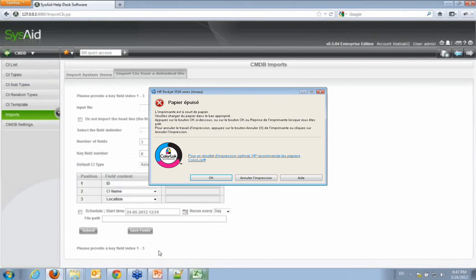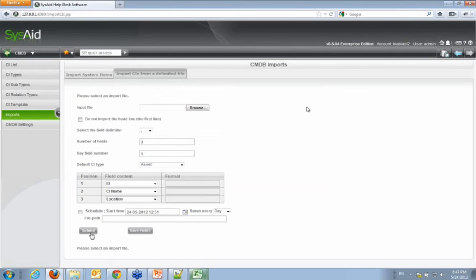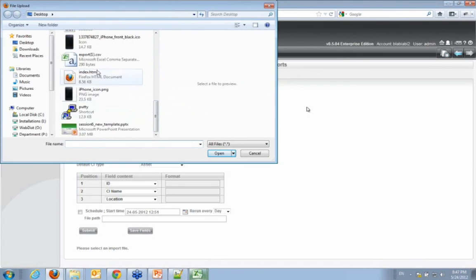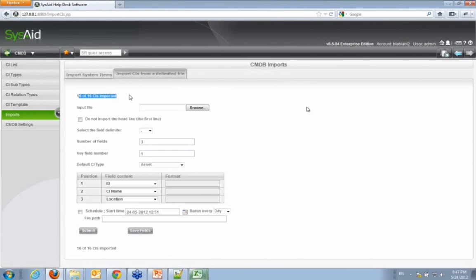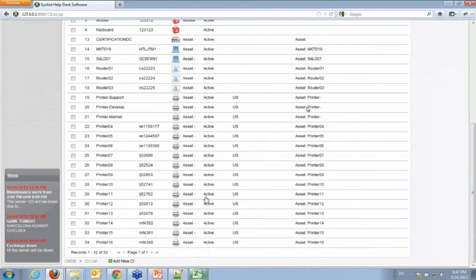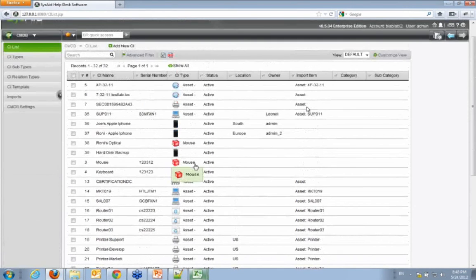I'll click submit, and it asks to provide a key file index. Oh, the file was unselected. And 16 CIs are imported. So if I go to the list, I can see here that voila, all the locations of the massive change were performed, also in those printers that I haven't seen. Okay, so this is the way that you perform massive change. You can export and you can import.